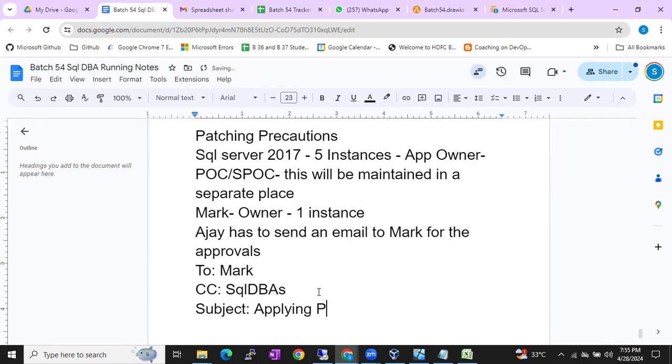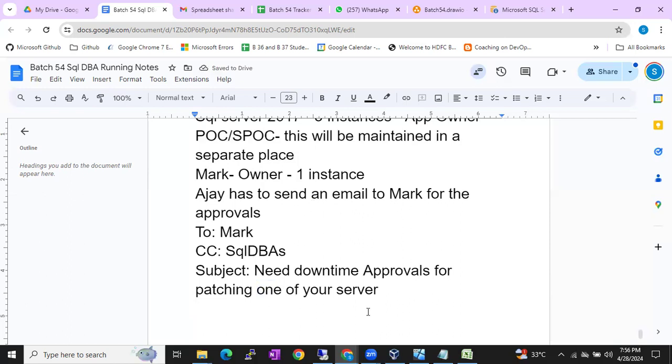Applying patches on one of your servers. Or you can mention, need downtime approvals for patching one of your servers, okay? Right now, Ajay has to send an email, right?